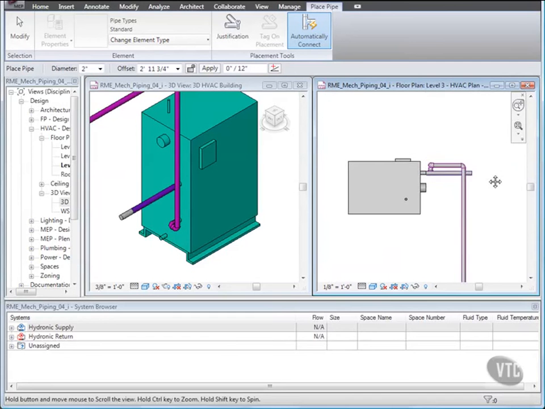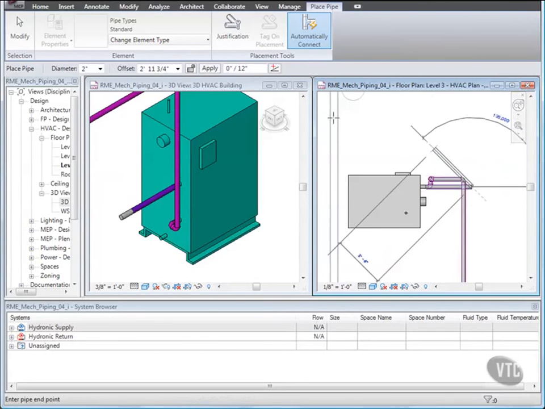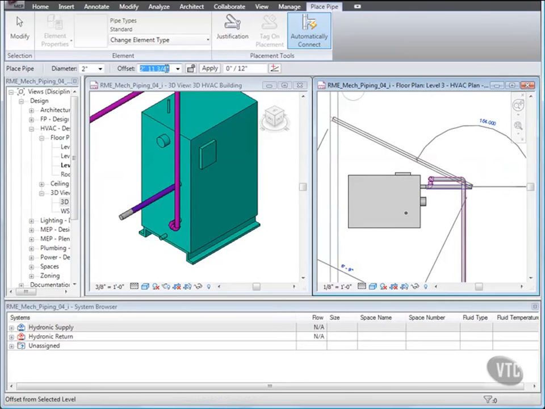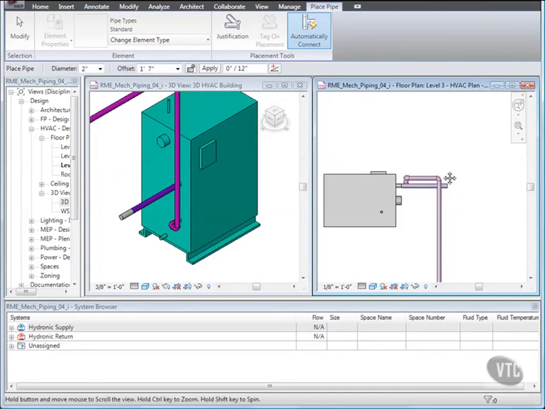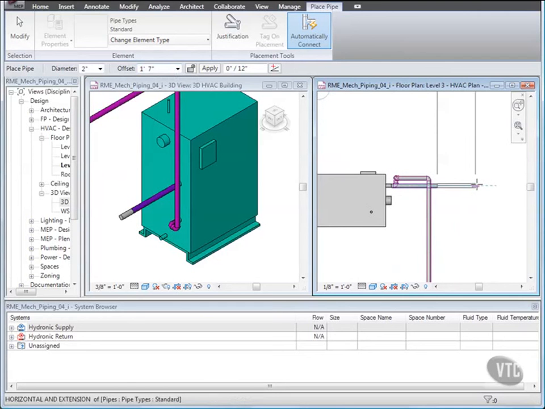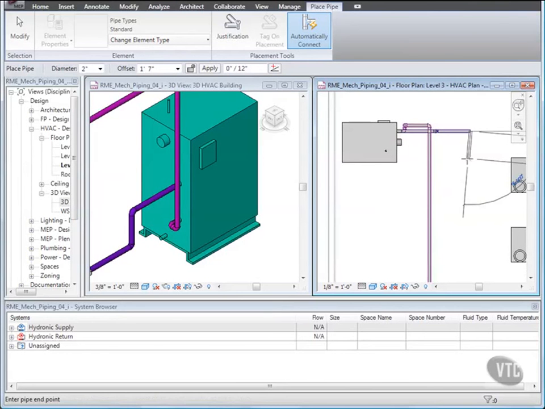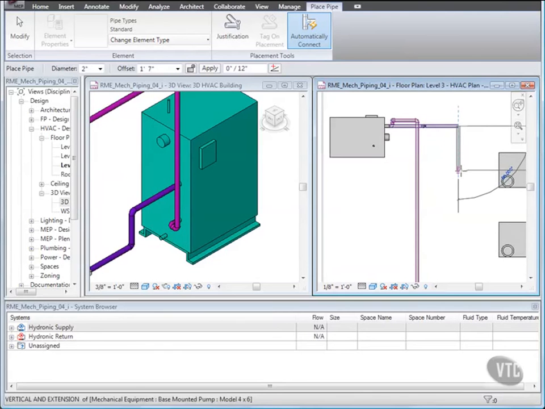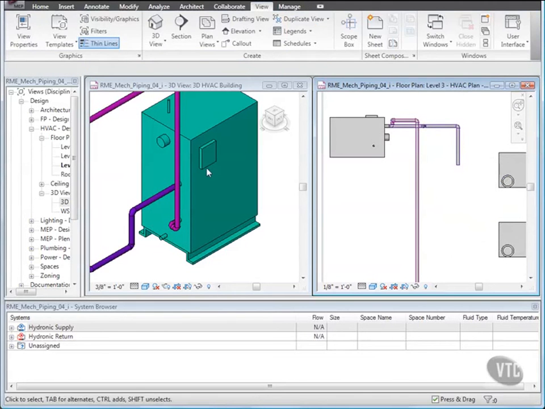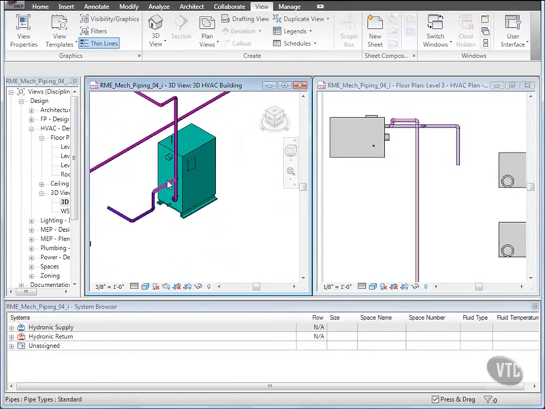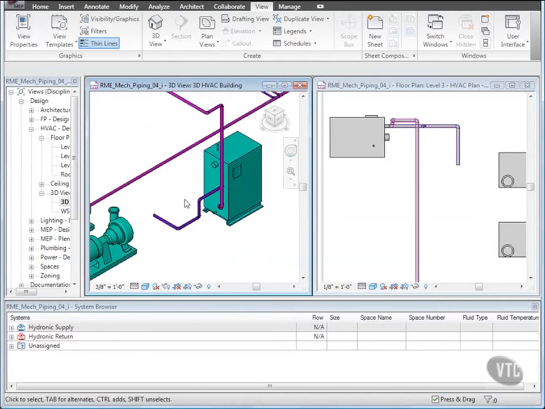Then, on the options bar for offset, enter 1 foot 7 inches. Then, add another 2-foot section of pipe to the right. Then, move the cursor down and click just before the midway point on the primary base-mounted pump. Then, press Escape twice and notice in the 3D view that the specified offset dropped the horizontal run down.